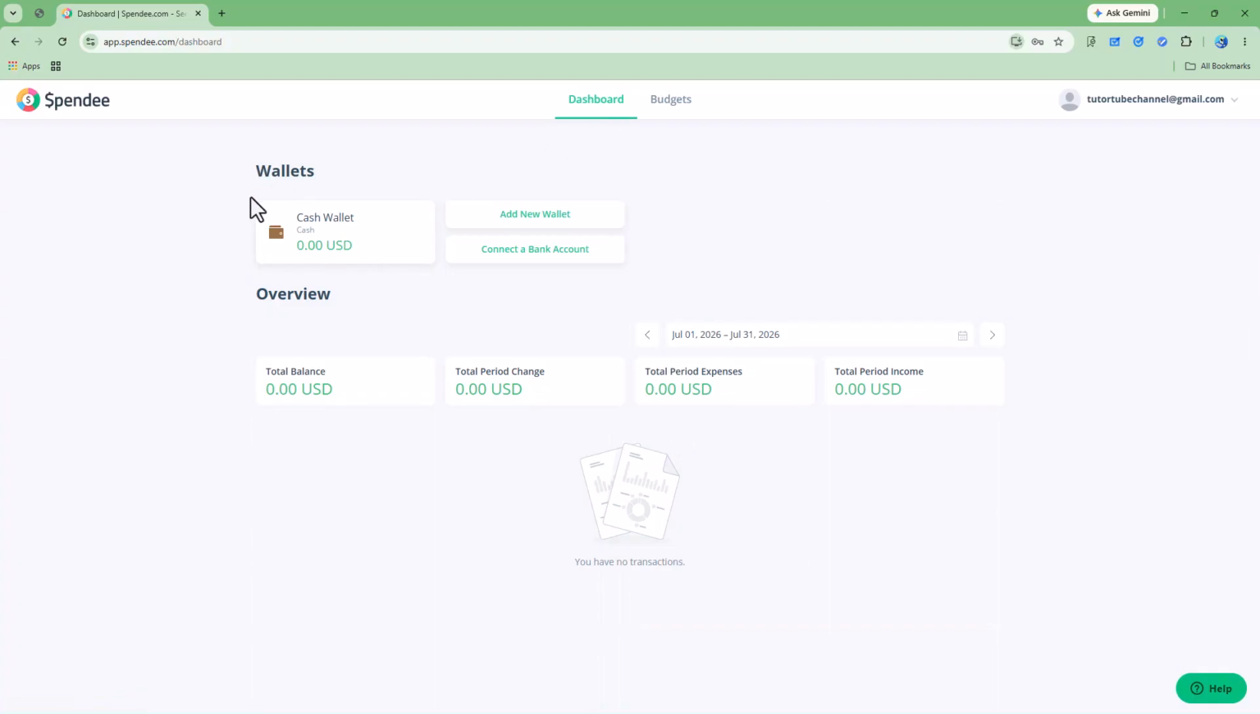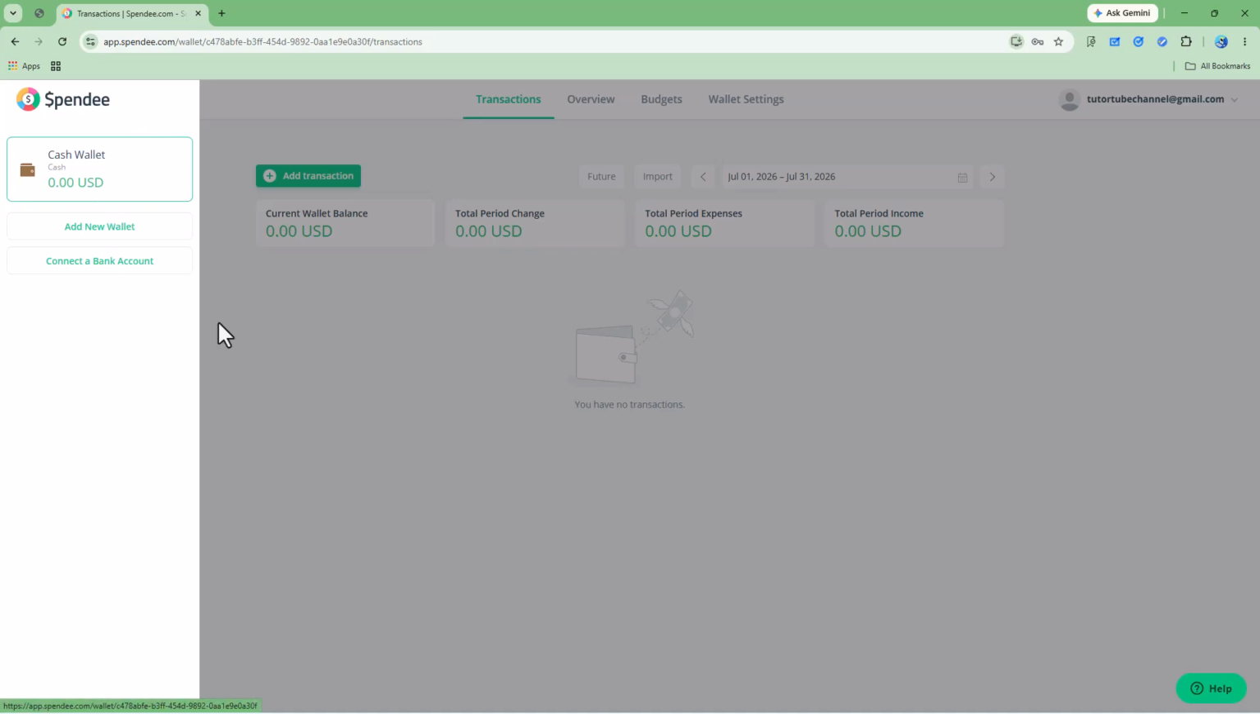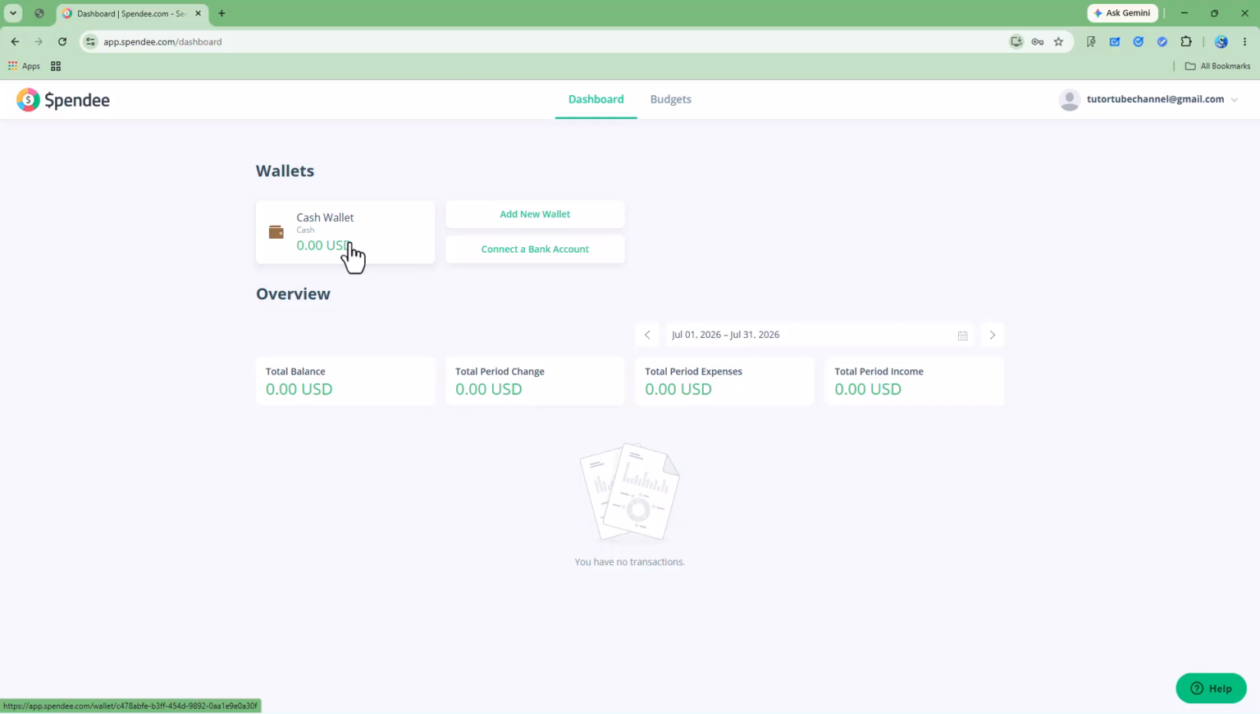Over here, you can see your wallets. You have an option to see your gas wallet, and as I click on it, you get the options for the wallet. Around over here, you have an option to connect to a bank account so that Spendee links to your bank account and will automatically add in the transaction details. Apart from that, you can even add a new wallet right here.